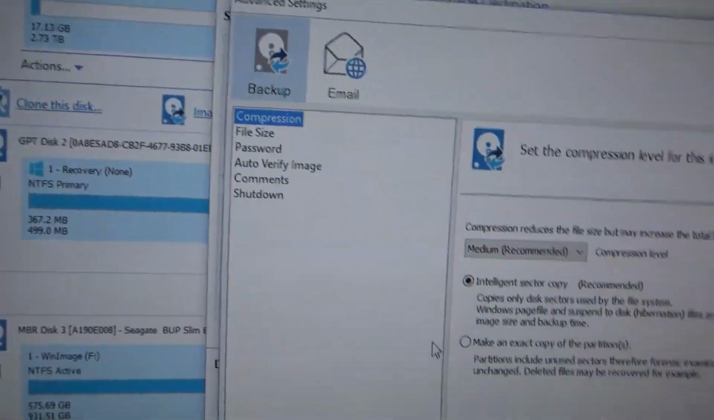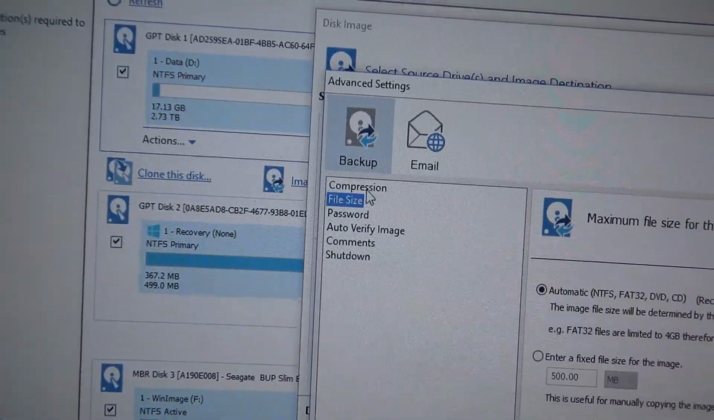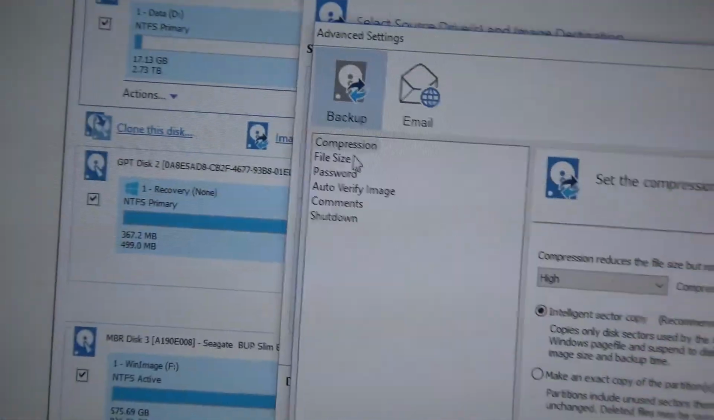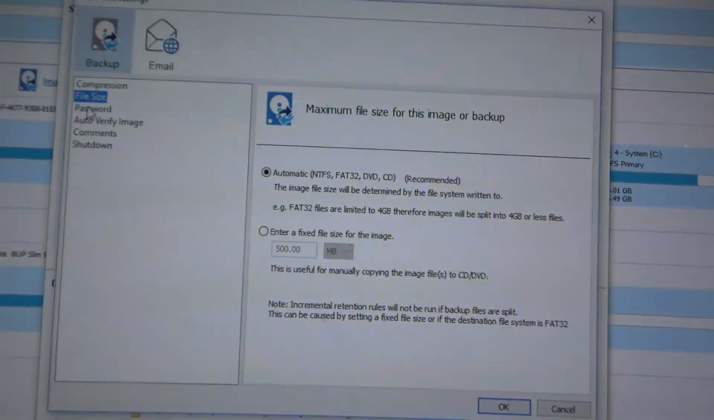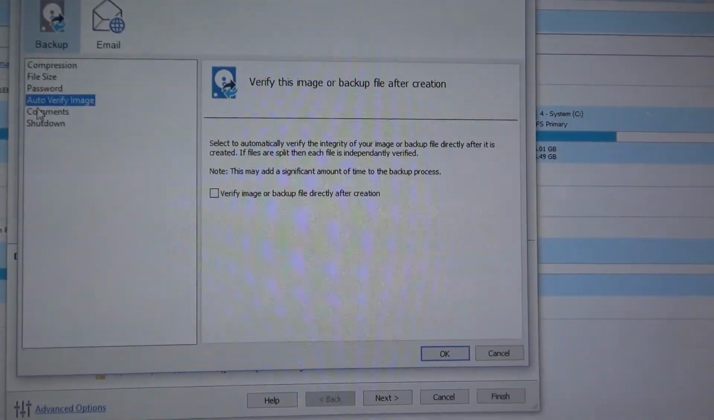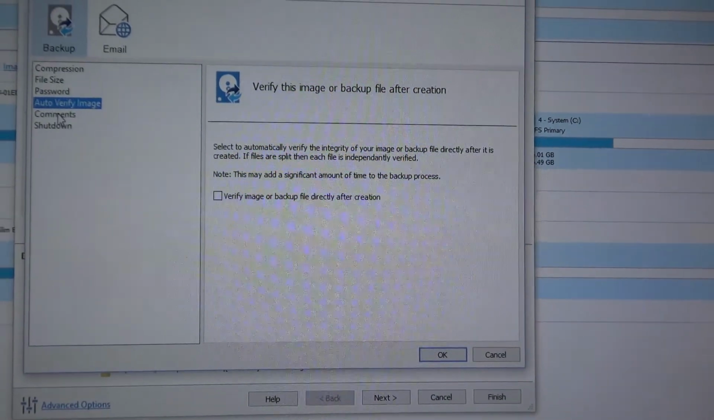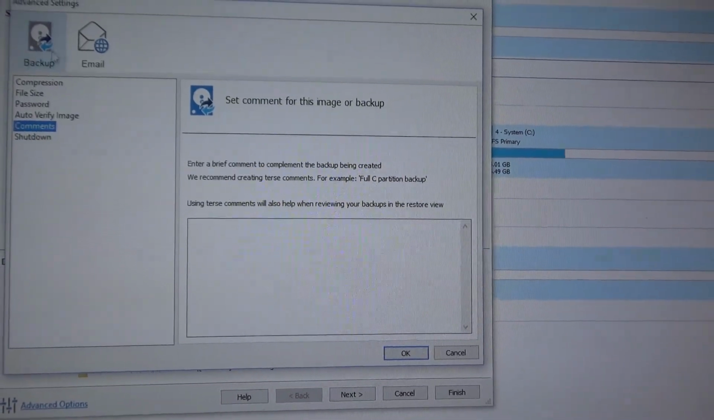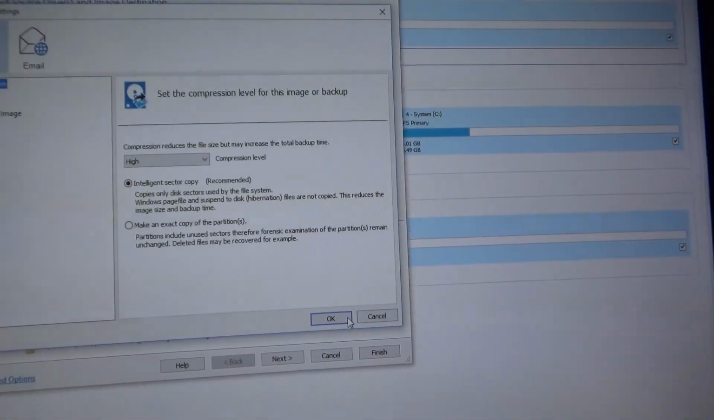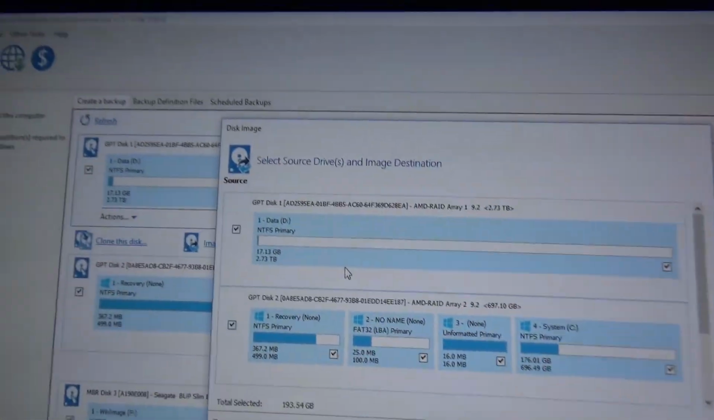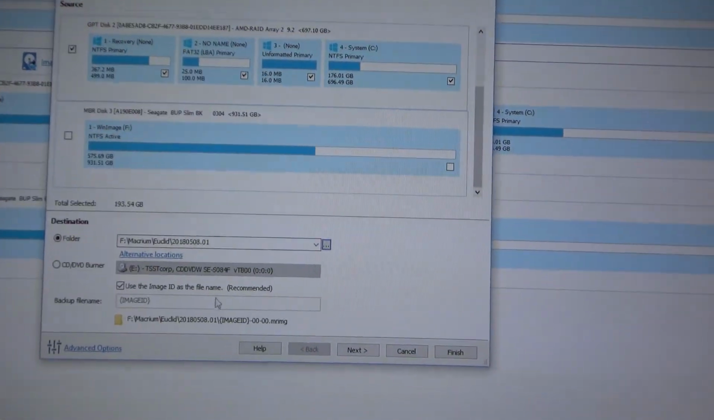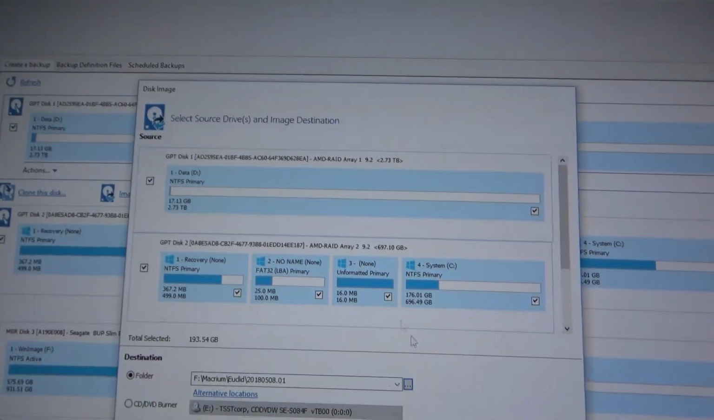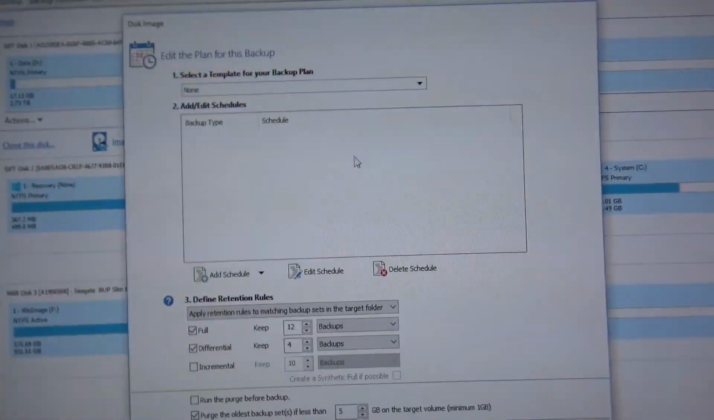Option, compression, intelligent sector copy, medium, high compression level, because why not, this is a supercomputer. File size, automatic, password, no password, auto verify image, nah. And power saving, no, comment, no. Compression, high, intelligent sector copy, okay. So I'll be copying data and recovery. Okay, so data and system disk. Okay, alright, next.